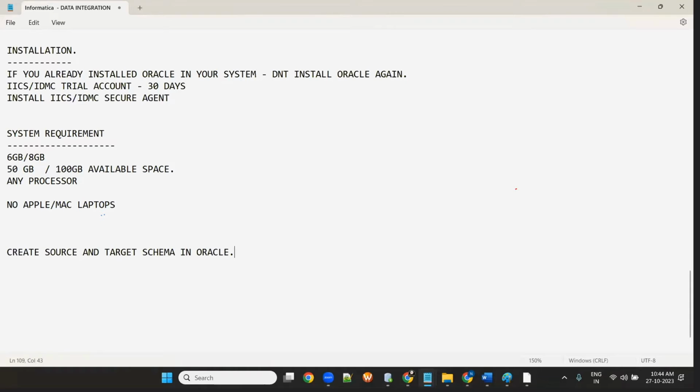In real time, companies are using Windows or Linux. Both are used. Few people are using Windows, few people are using Linux. We'll see that later. Create source and target schema in Oracle.